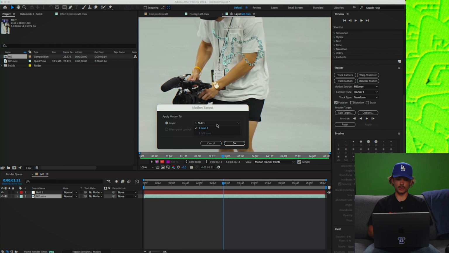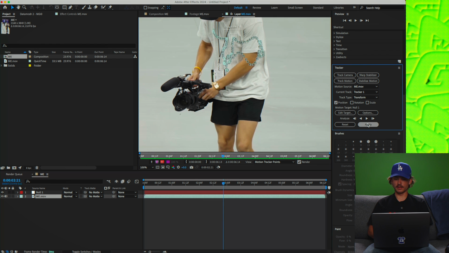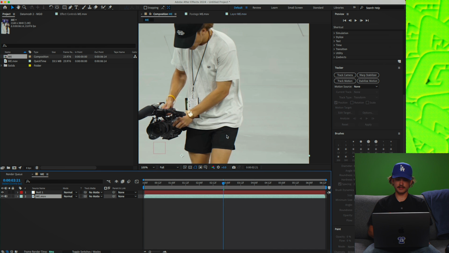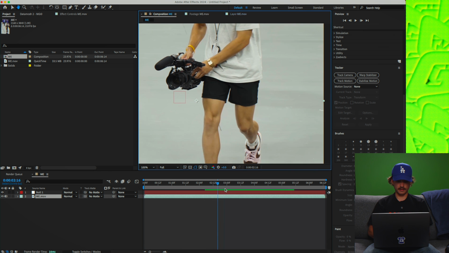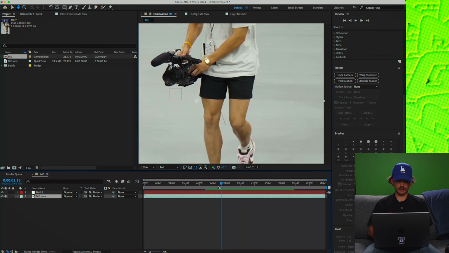We're gonna make sure it's null. We're gonna hit apply. Apply to dimensions X and Y. So now, if you see this red box right here, that is moving with the track point that we had. So now that we have this null, we can apply anything that we want to it.